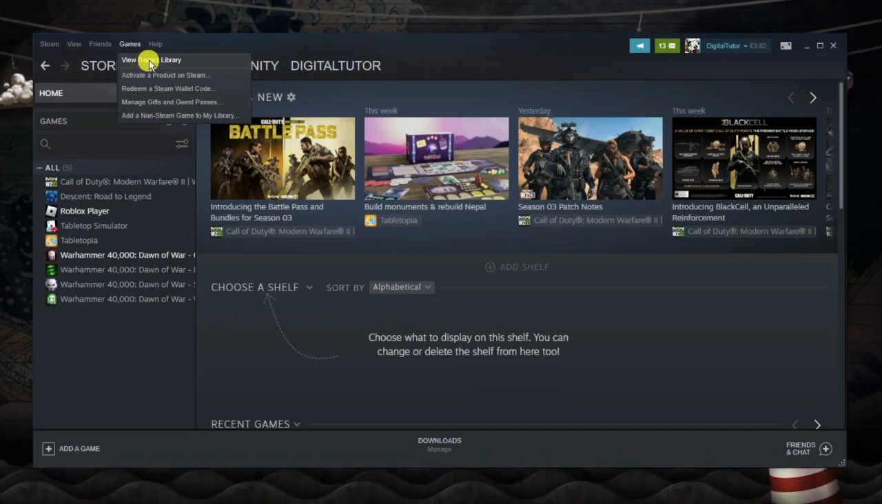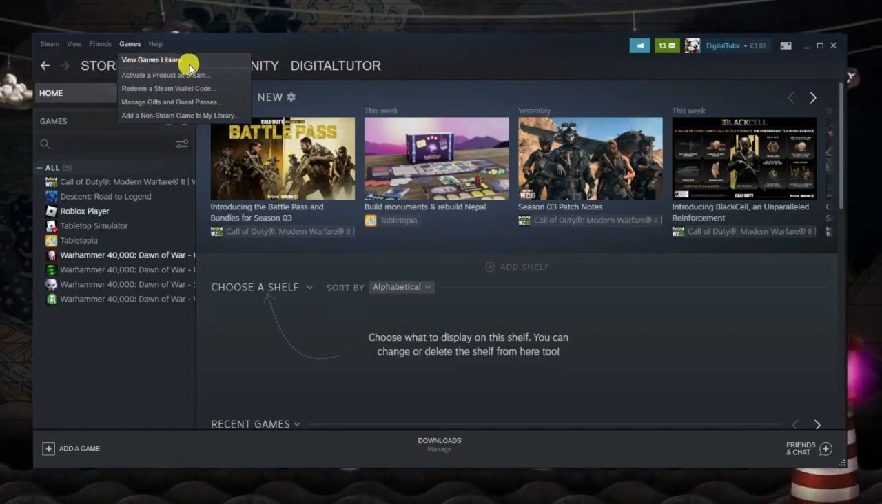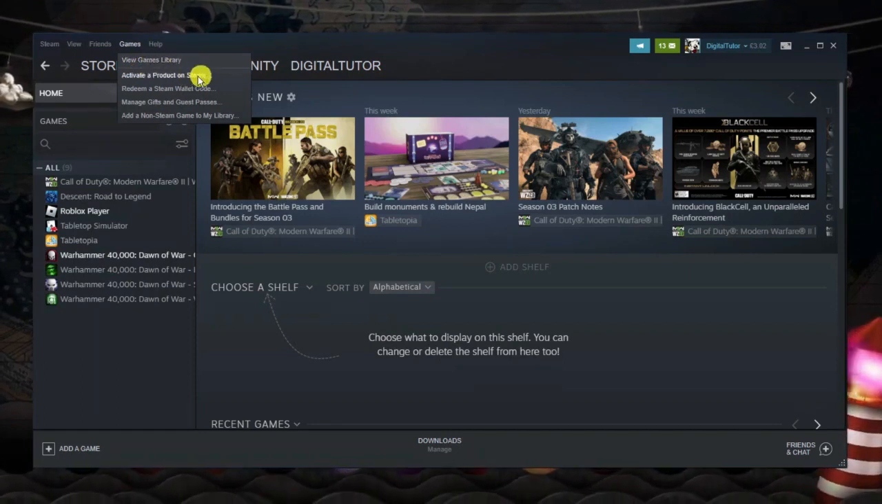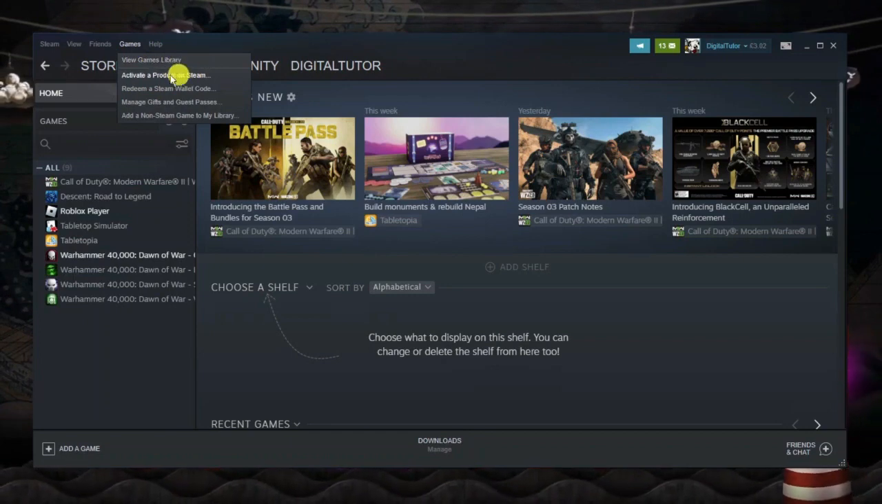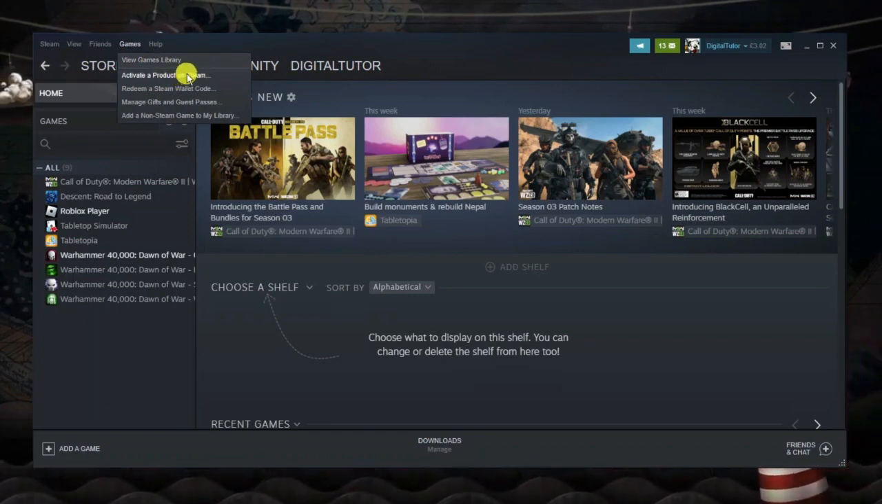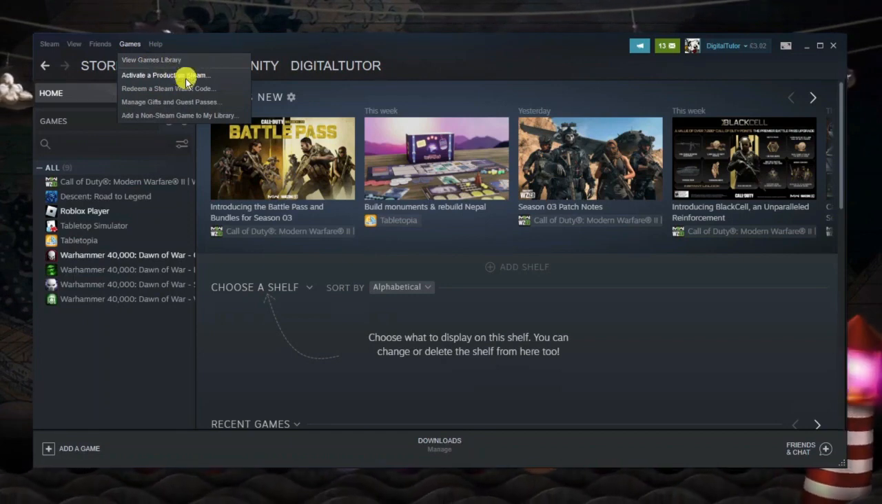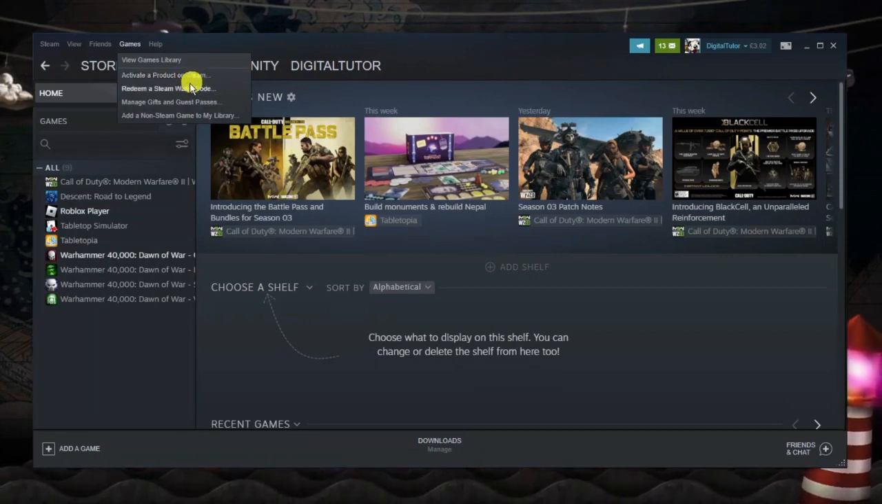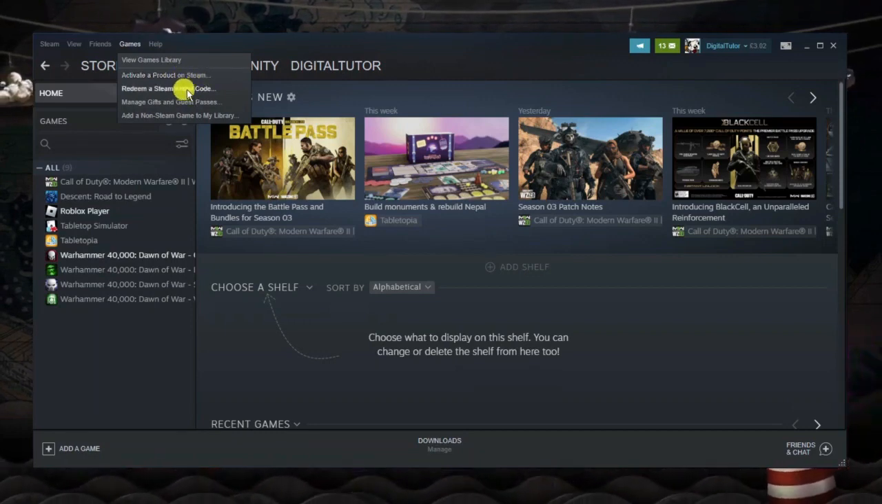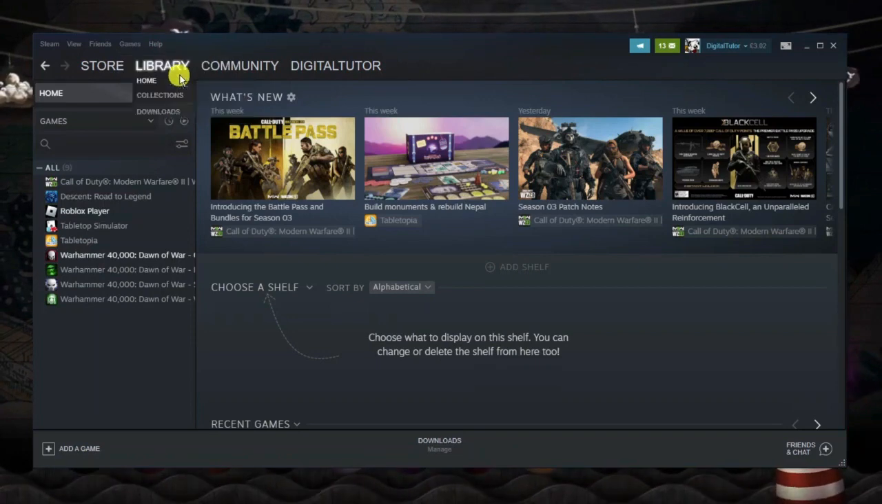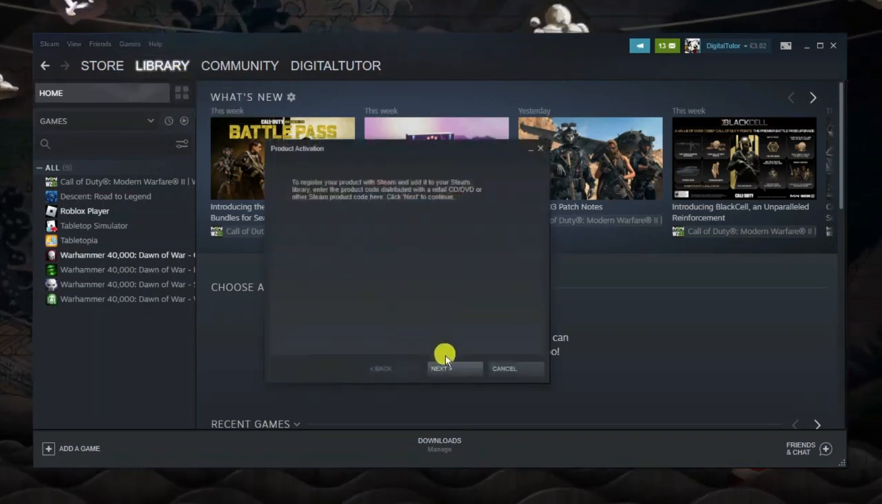If you have a code, for example, for a game or a product on Steam, what you want to do is click onto this link, which is to activate a product on Steam. If however it's for a gift card, so say it's a Steam gift card, then what you want to do is click the redeem a Steam wallet code. So I'm going to click onto one of these like so.